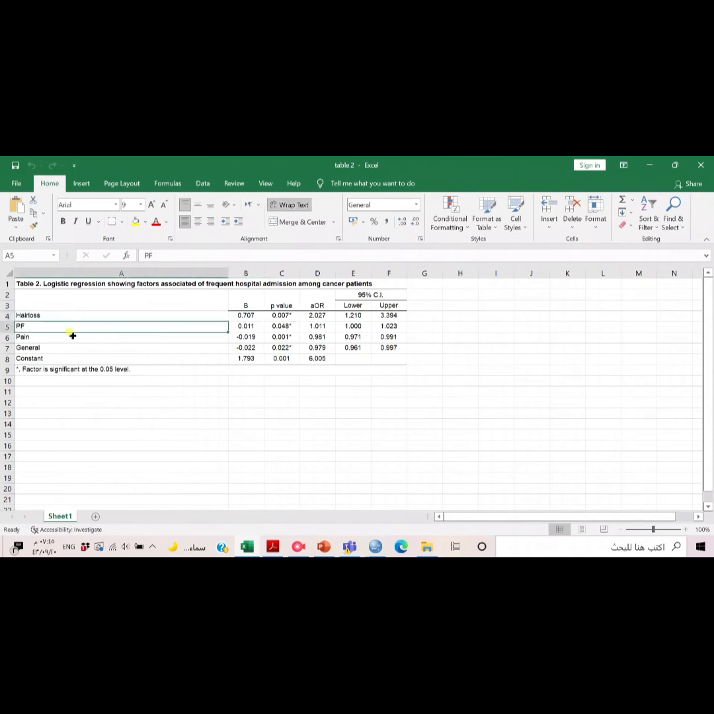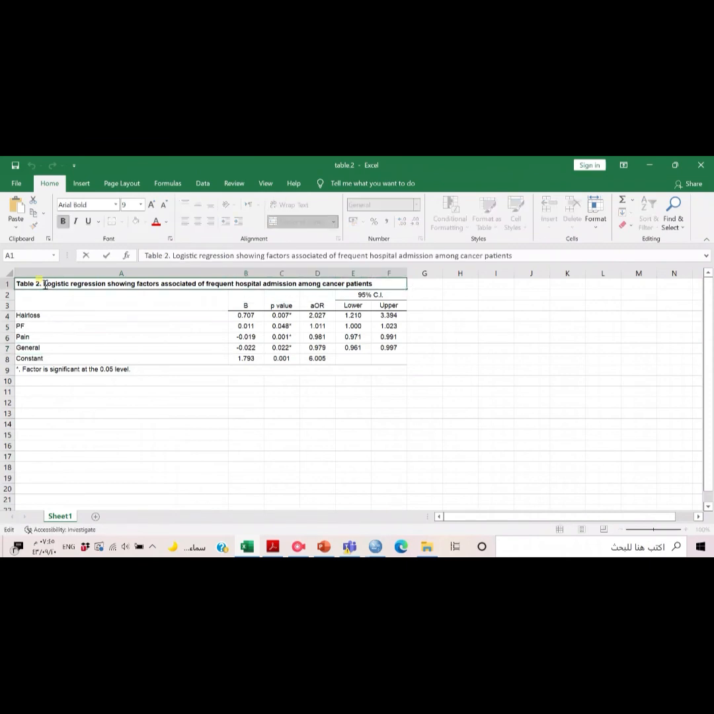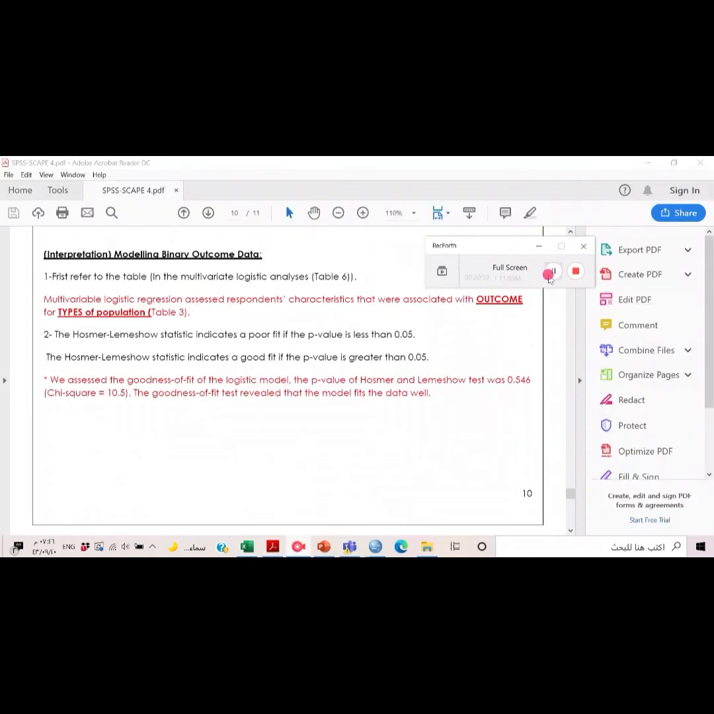Okay, if I do simple logistic regression separately for each factor, I can write here simple logistic regression shows factors associated with frequent hospital admission, and instead of adjusted odds ratio, I will write an unadjusted odds ratio.